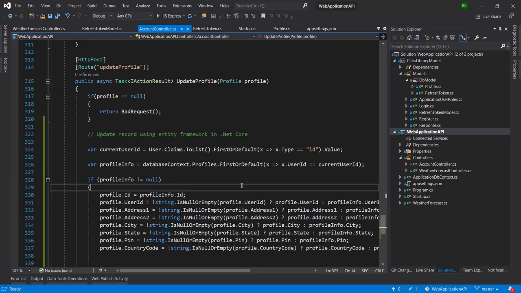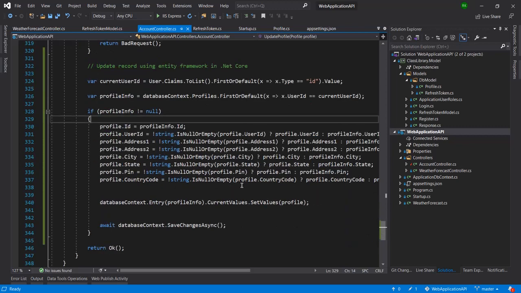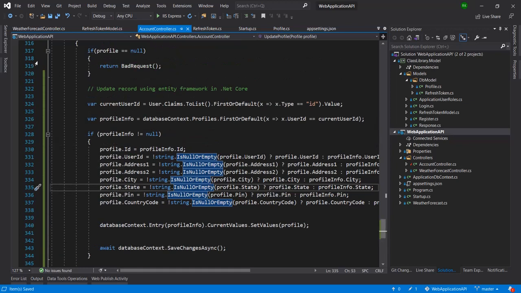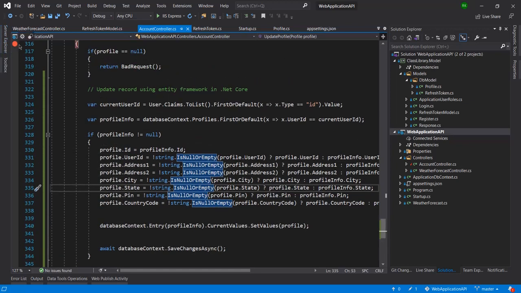So in the same way, we have assigned all these properties. And at last, at line number 343, after setting the modified value in the database context, we are saving the changes into our database. So let me now run the project so we can understand it properly. Also, let me put a breakpoint here. So now let me run this.